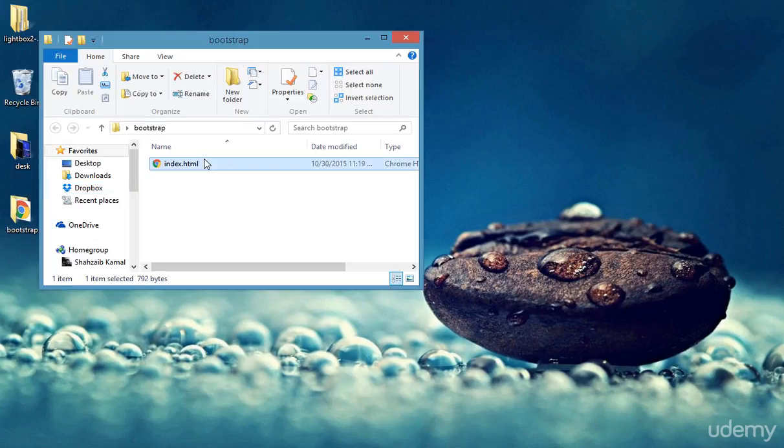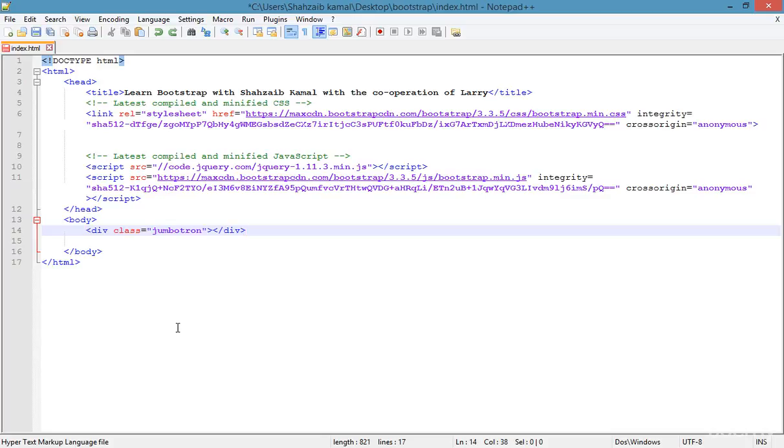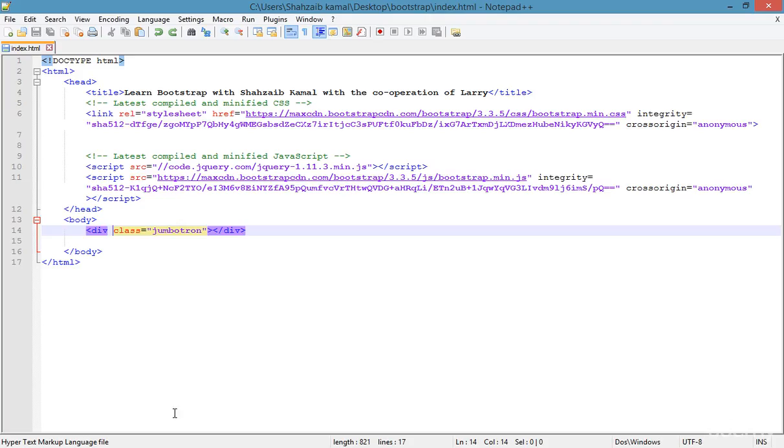Here is the file index.html, and now you can see that it says Learn Bootstrap with Shazay Kamal, but the page is empty, it has nothing. But now I'm just pasting the div class jumbotron. Now refresh that, and you can see that there is a big header, which is covering the full width of the web page. Now this is Bootstrap. You just added the class jumbotron, and the jumbotron has been created.